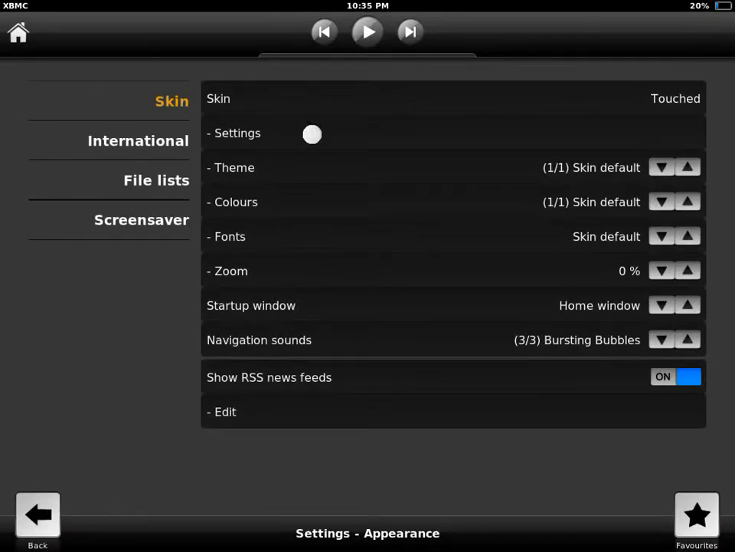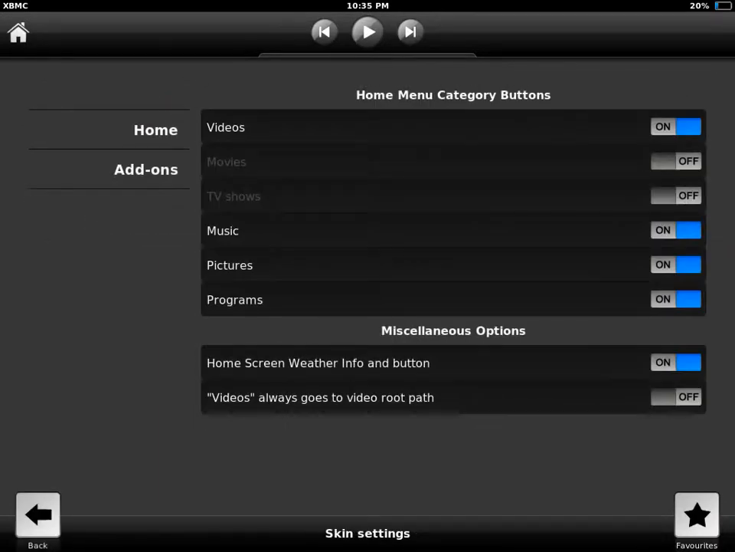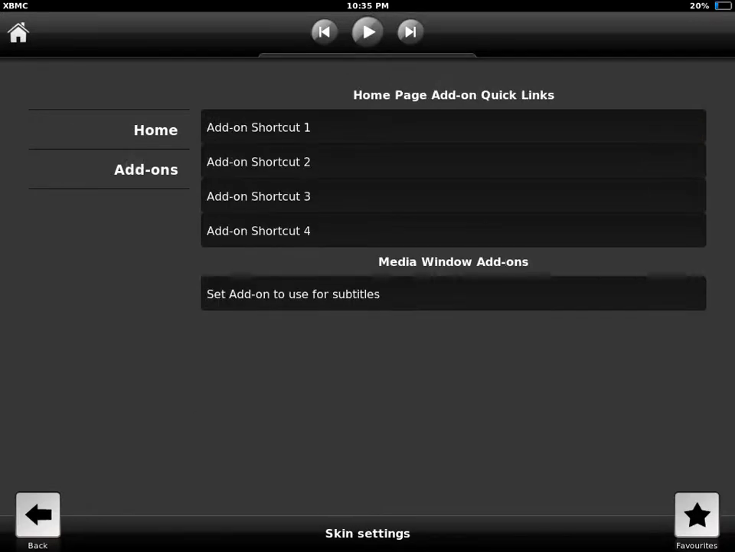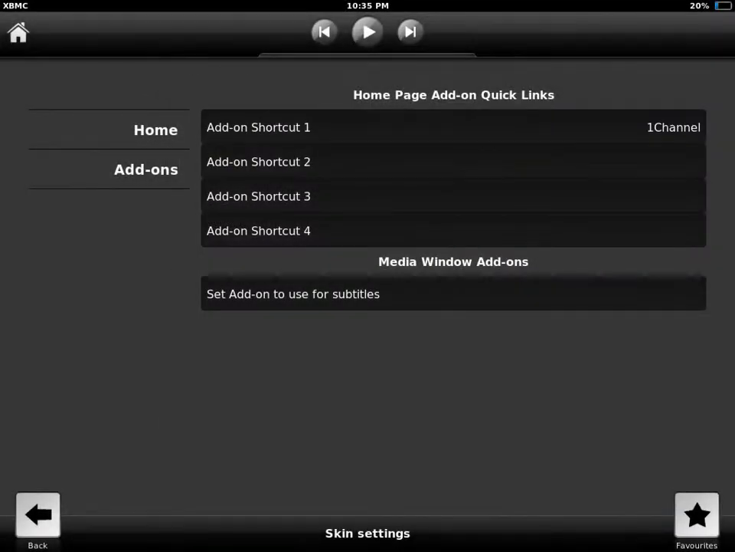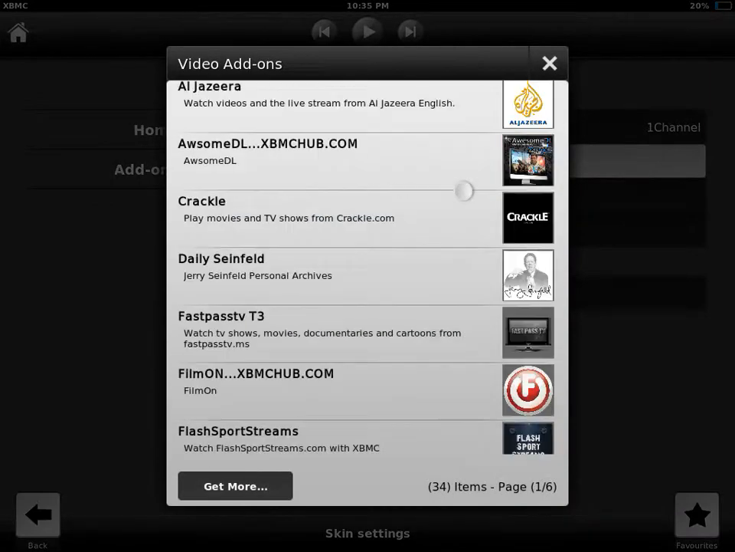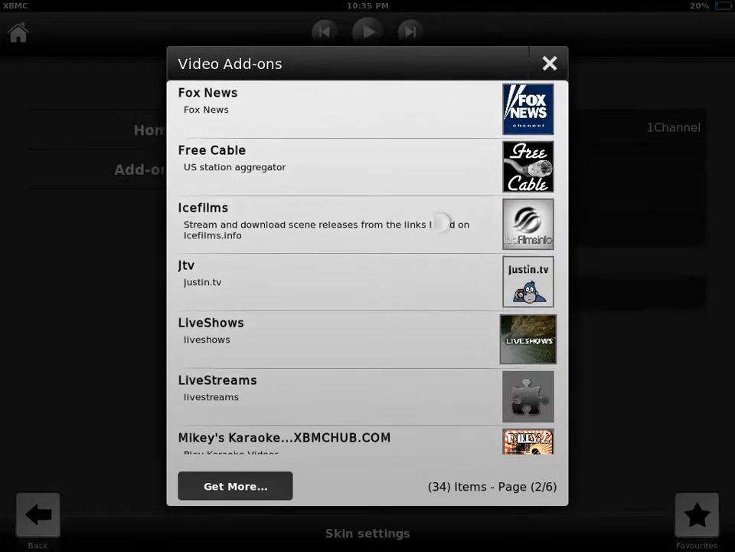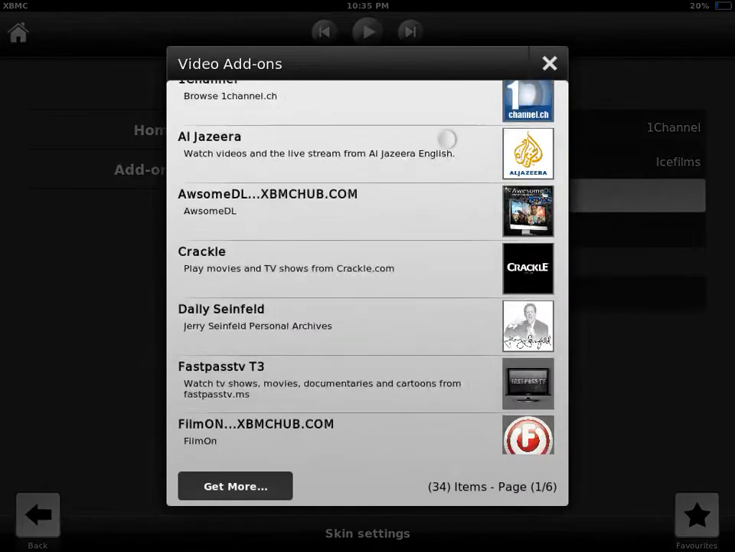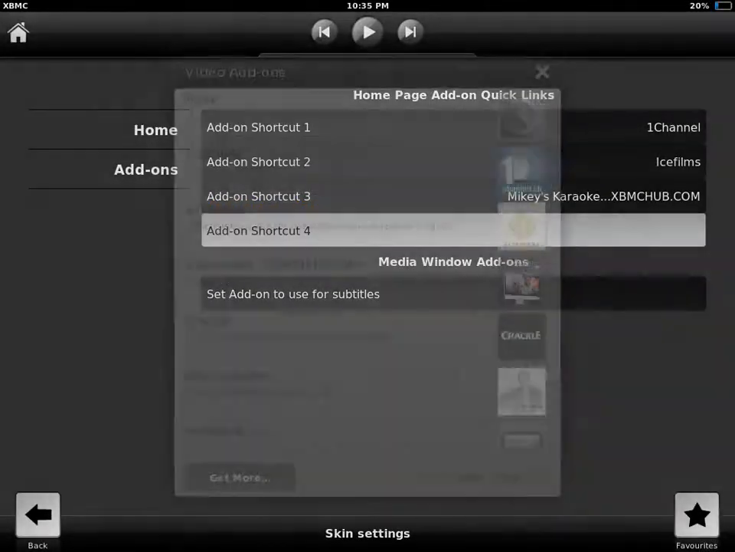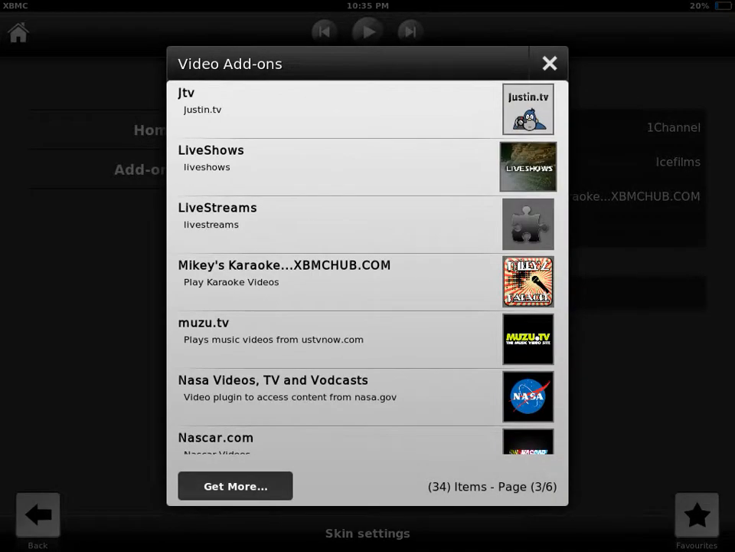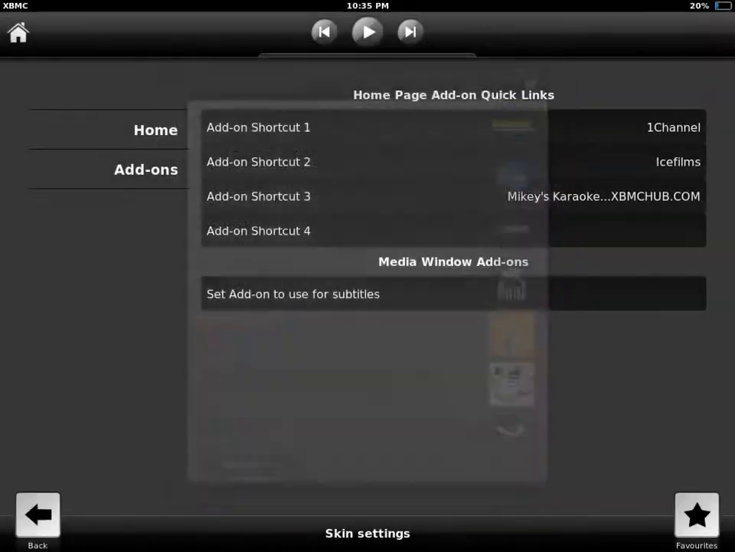then we're going to go to Settings, and then we're going to click on Add-ons. And then we're going to add shortcuts. So here we're going to add One Channel, shortcut number 2. We're going to add Ice Films, shortcut number 3. We're going to add karaoke, shortcut number 4. And add Free TV.